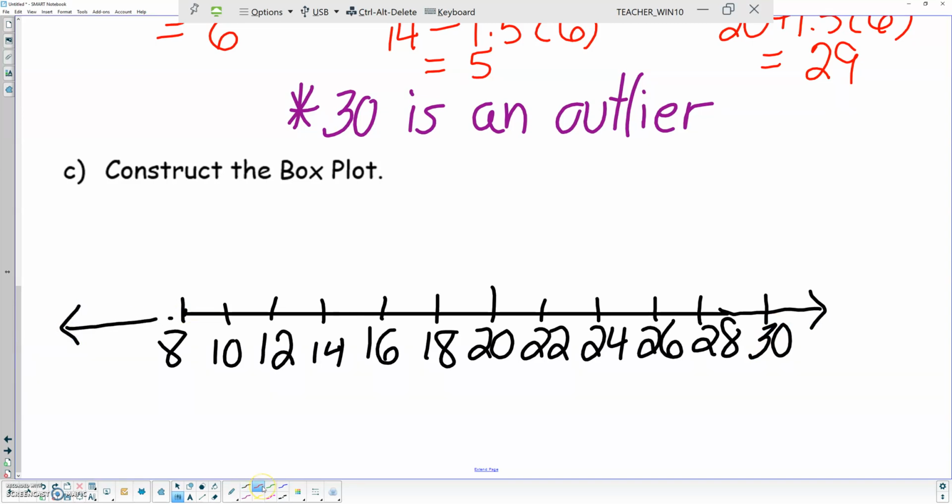Now what we're going to do is place a dot above the minimum. My minimum is 8. We're going to place a dot above Q1, which was 14, a dot above the median, or Q2, which was 18, a dot above Q3, which was 20, and then a dot above my maximum, which we now said was 22. Above 30, since that's the outlier, we put a little asterisk. Outliers get an asterisk.